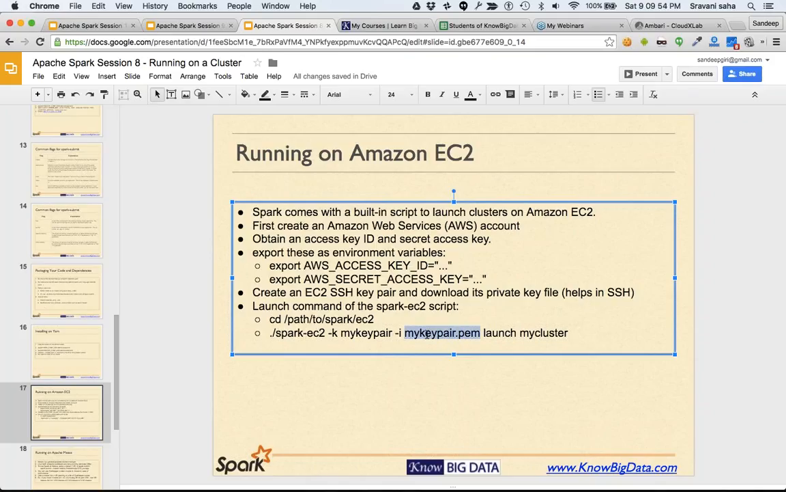the Spark program. This is the file name, and this is the name of the key. So while you create an SSH key, it will ask you the name to be created, and then it'll give you the file to download. You just download it and keep it in the same folder, and then launch it. So instead of using the Spark Submit, you use Spark EC2.